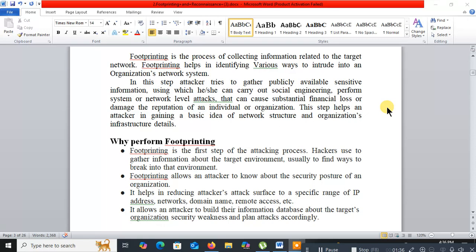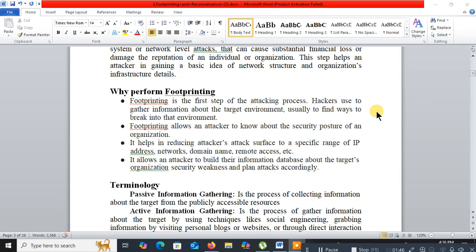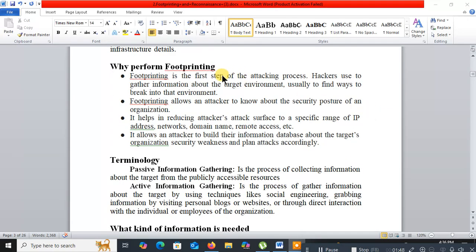Why perform footprinting? Footprinting is the first step of the attacking process. Hackers gather information about the target environment, usually to find ways to break into the environment.